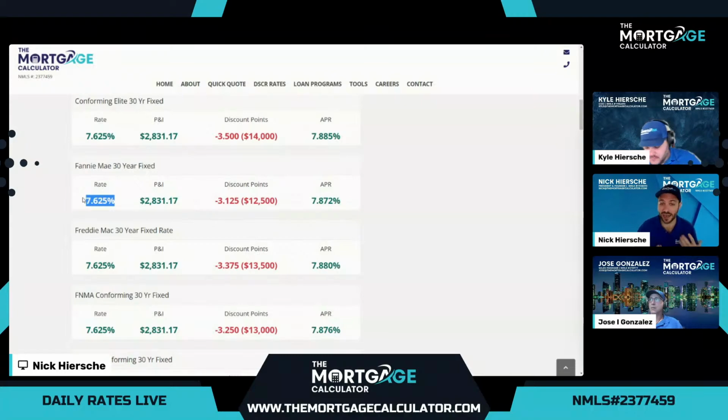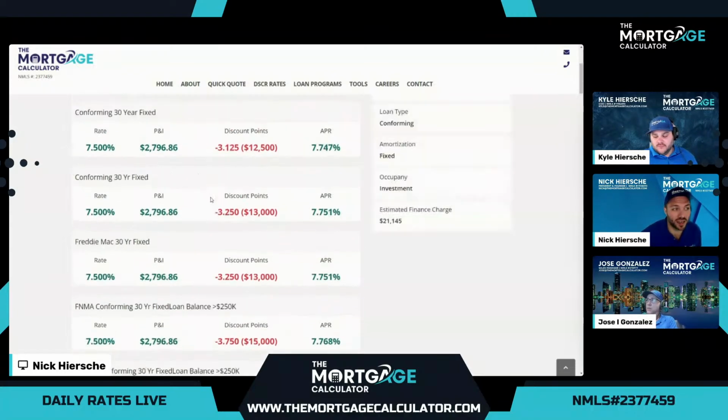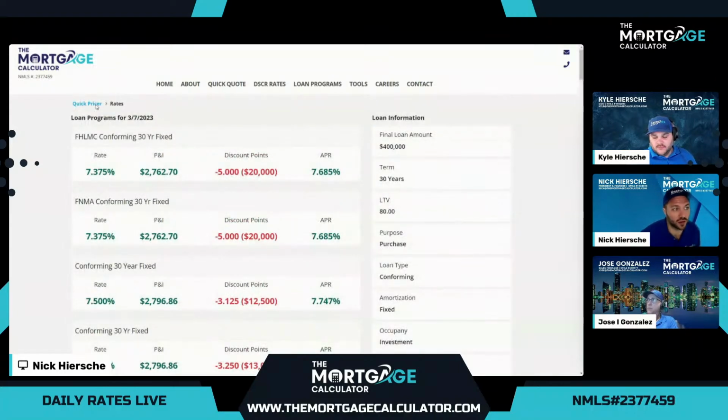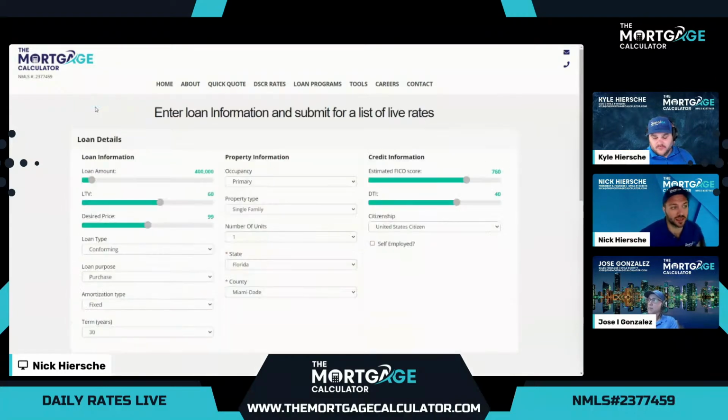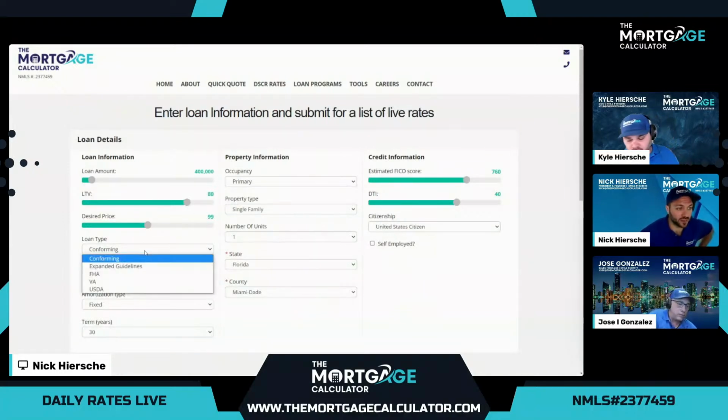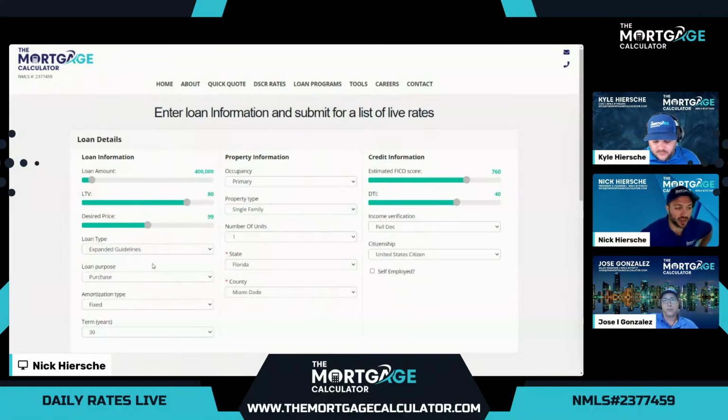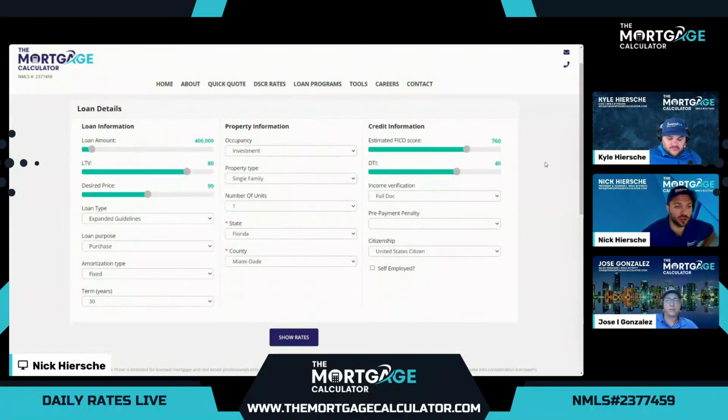So investors always ask for other options. And that's where we love to come in as the Mortgage Calculator and present tons of other options for this same exact scenario under our non-QM programs. So we'll pull this up to 80 LTV again. This time we will pick expanded guidelines, aka non-QM, investment property, and now we have two new boxes to check.